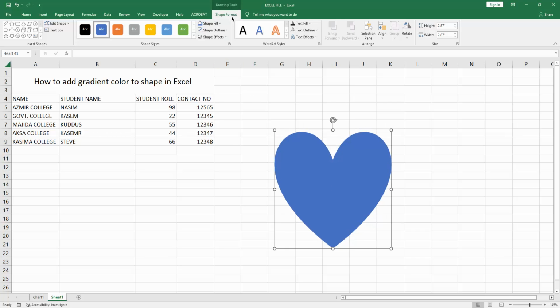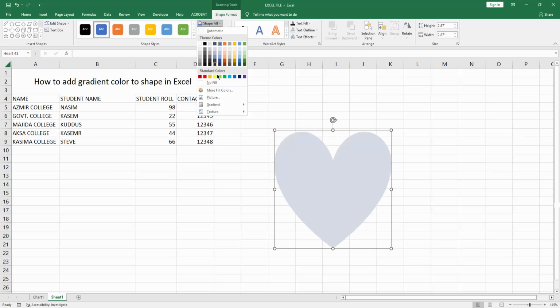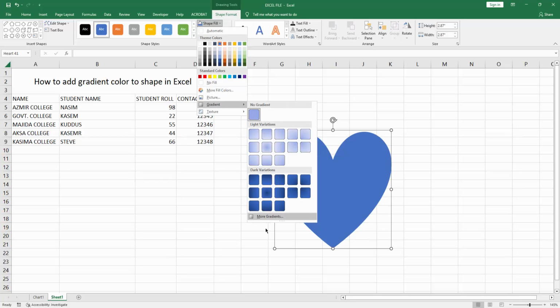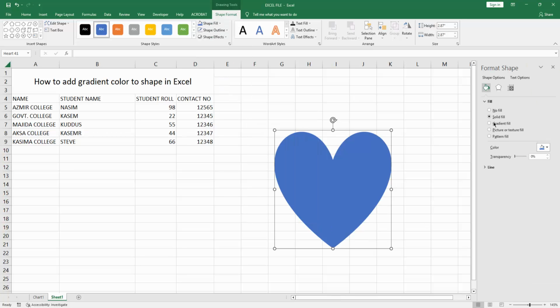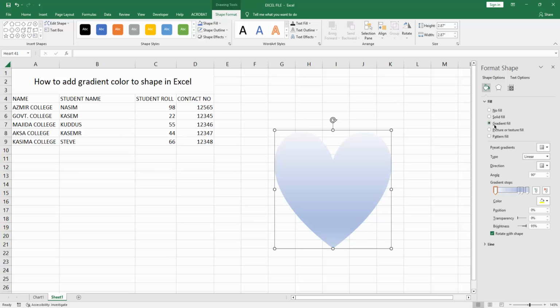Select the shape and go to the Shape Format menu. Choose Shape Fill. Select the Gradient option. Go to More Gradients. Then we can see here the Gradient Fill option. Now I am deleting the gradient stops. Click this cross option and make two stops.